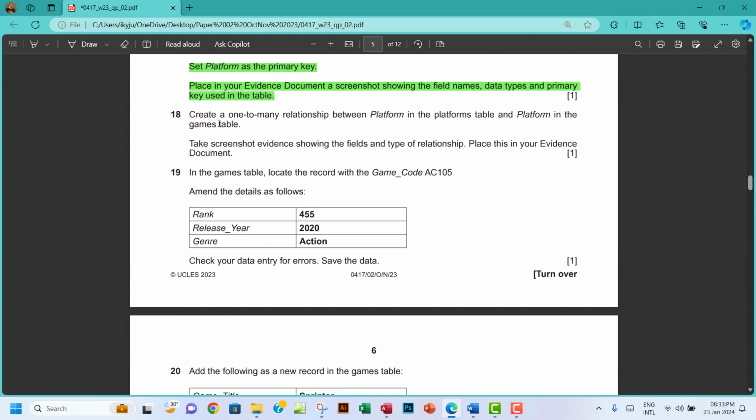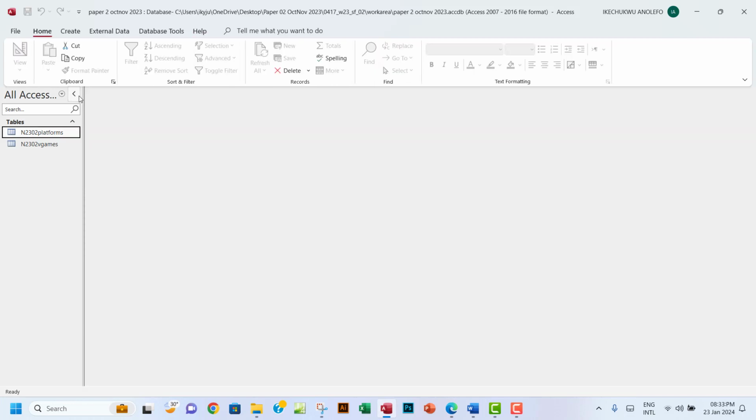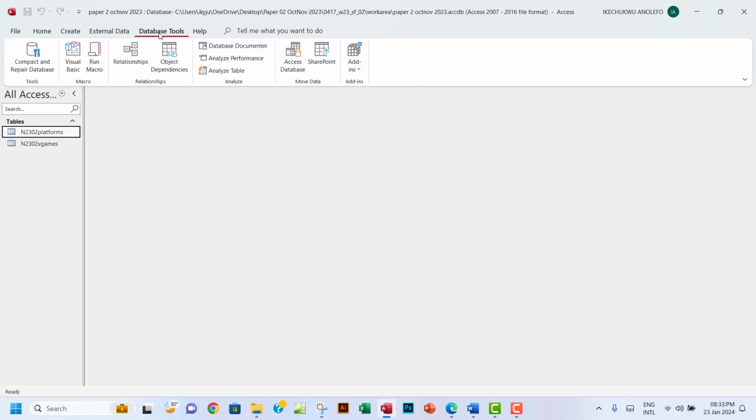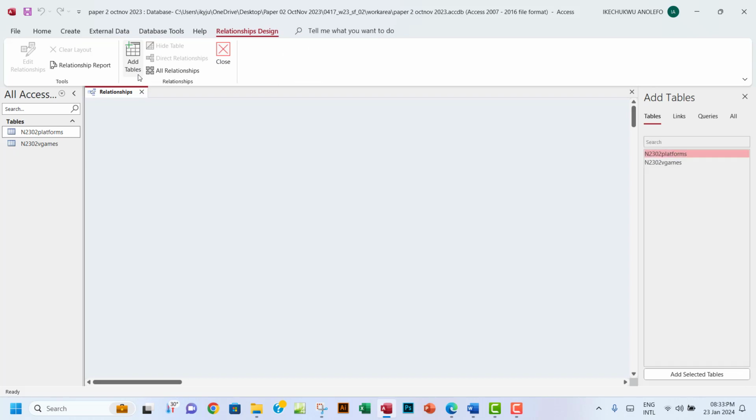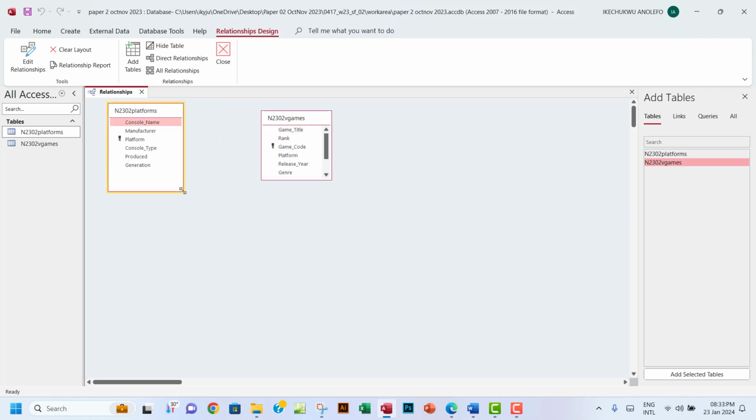All right, so number 18, create a one-to-many relationship between platform in the platforms table and platform in the games table. So let's do that. We can close this now and then go to database tools, go to relationship. I want the two tables, platform and the games table. You want to make sure that all fields are showing.